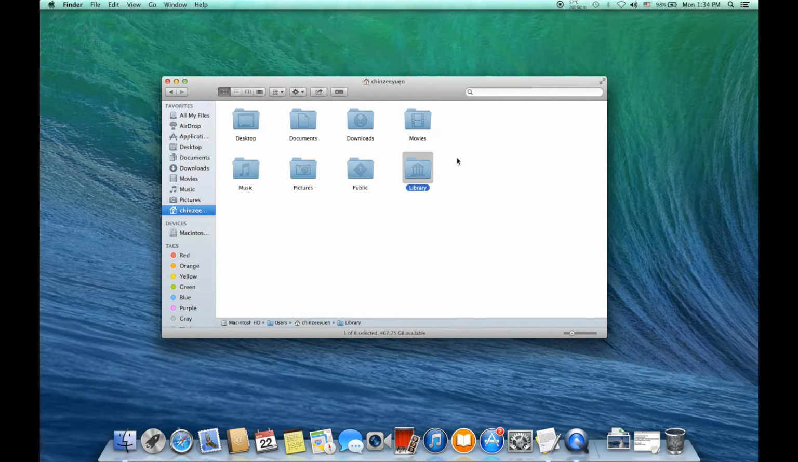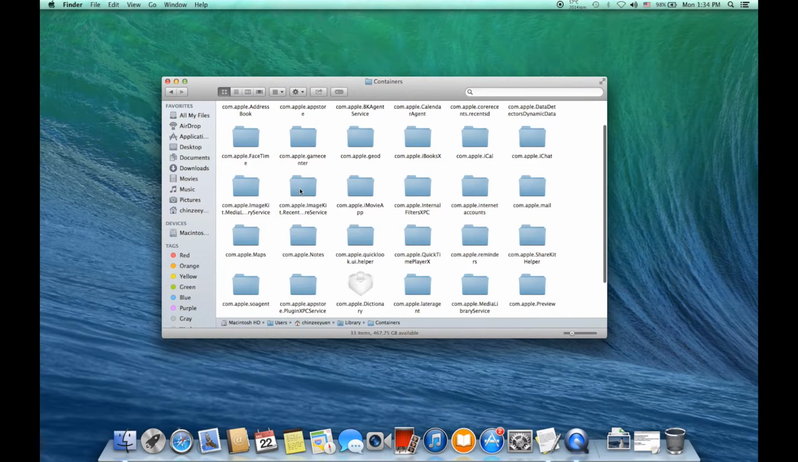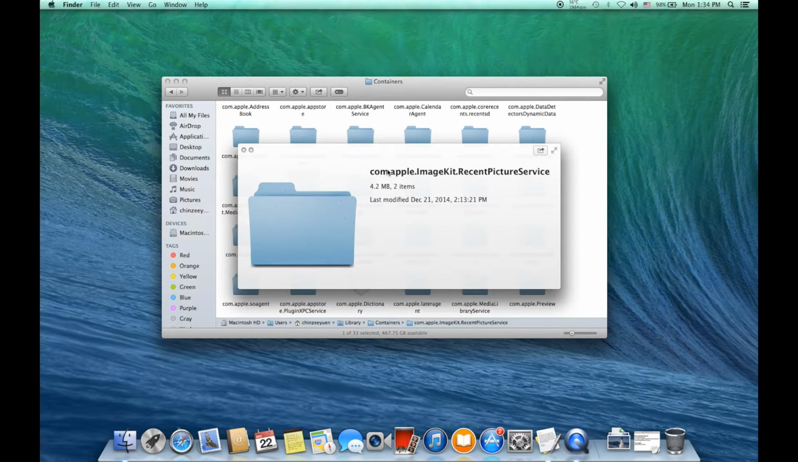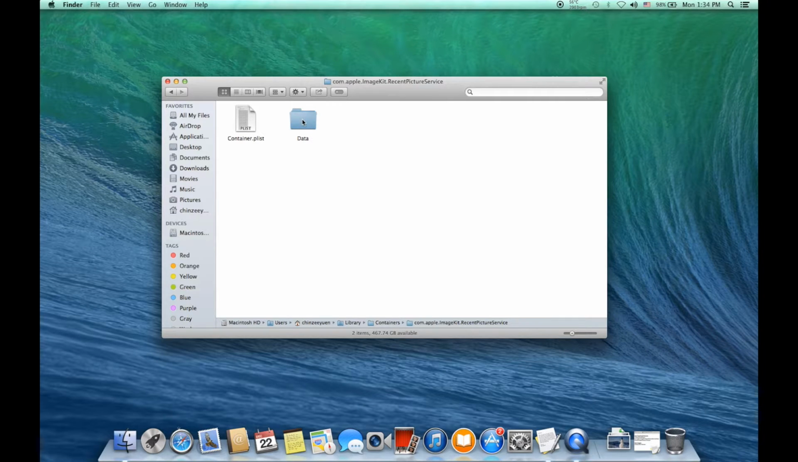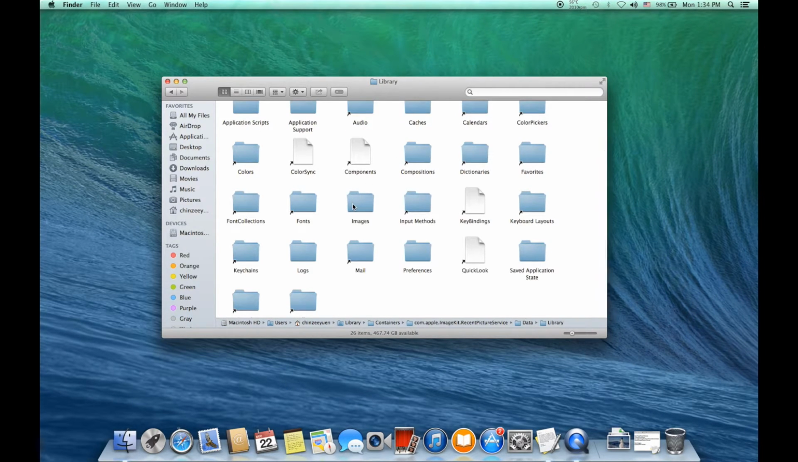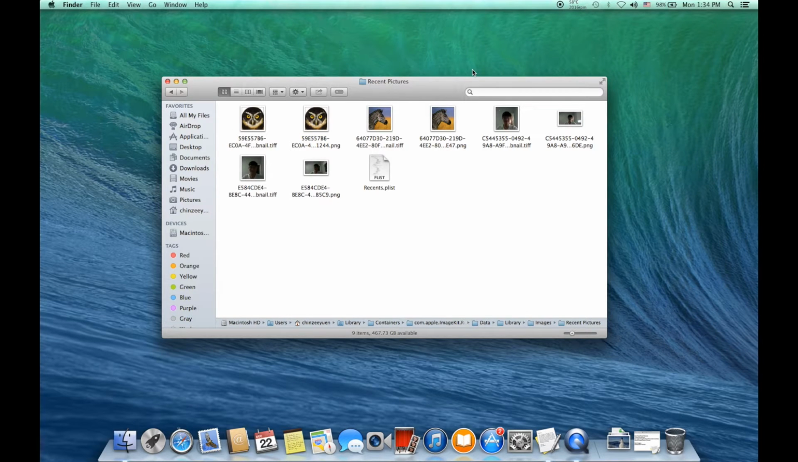So to get the pictures you have taken, just go to your library and then go to the Containers folder and then go ahead and find this folder, com.apple.ImageKit.RecentPictureService, and then go inside and then go to Data and then go to Library and then go ahead to your Images folder and then this folder will contain all the pictures you have taken. As you can see, you have all the pictures inside here.